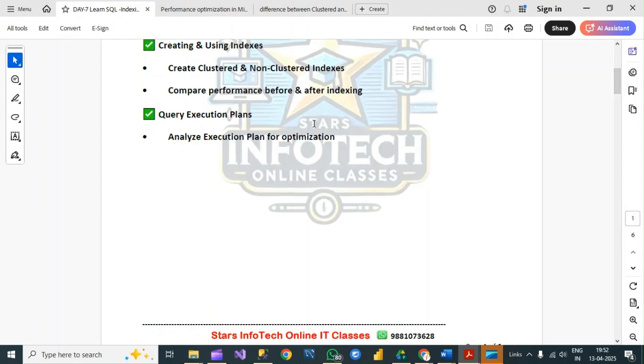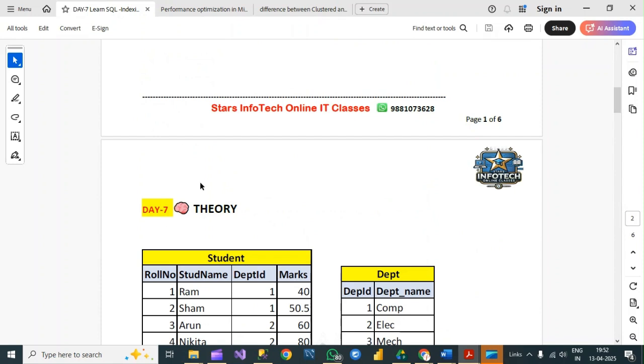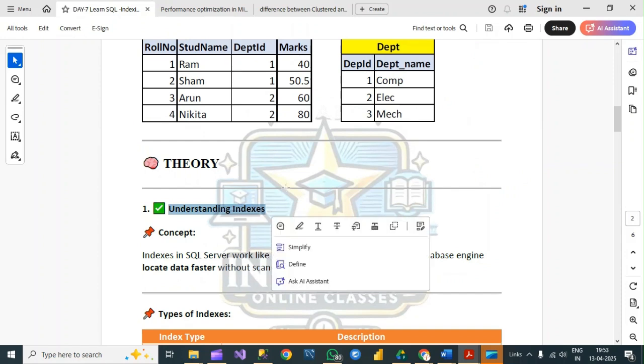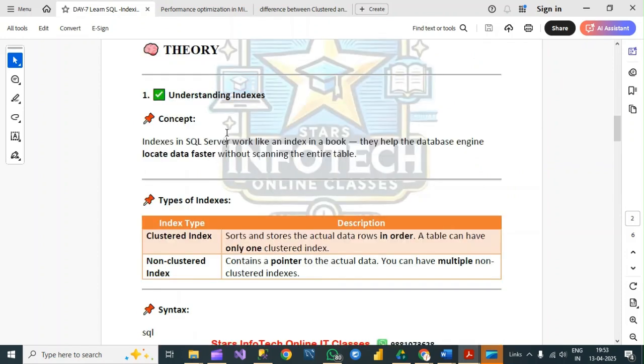First of all, we will go through the theory part, which is understanding indexes. So what are indexes? Indexes in SQL Server work like an index in a book. You have a notebook, and in that notebook the first page is the index. The index indicates which topic is on which page number.